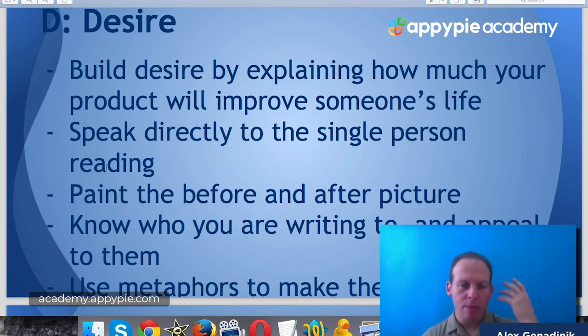So you make people see the before and after, and you have to know who they are. You have to know their struggles, and because you know their struggles, you can write the sales copy to explain to them how they're struggling now, how you understand that they're struggling, and how your product will make their life better: how it will save them time, make money, save money, make their life better in some way.